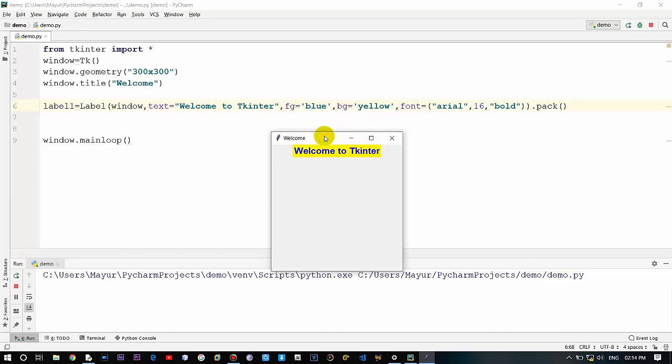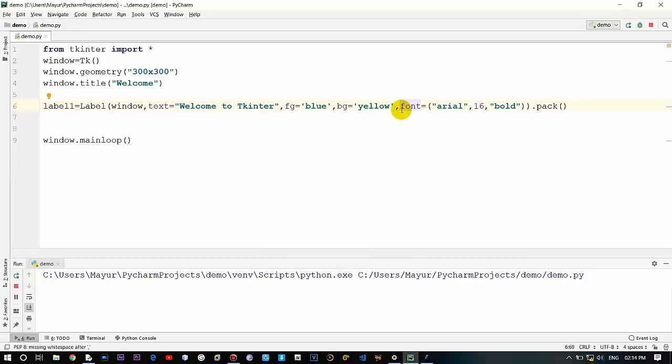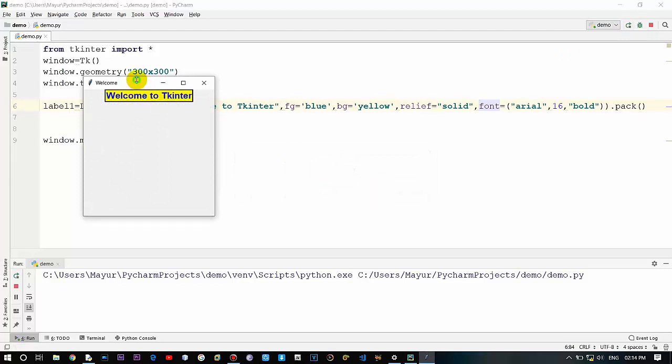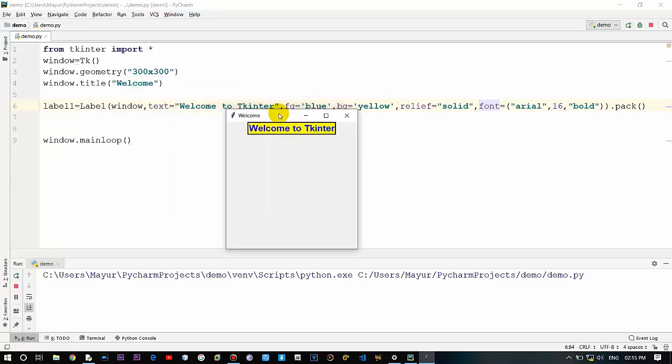Now you can provide something called a border, that is relief. I'll just show you. Relief is equal to solid. These are some of the styling options you can provide to a label. Let's rerun this. This is how you can provide a solid option, or a boundary, to the label which you have created. It looks pretty good.